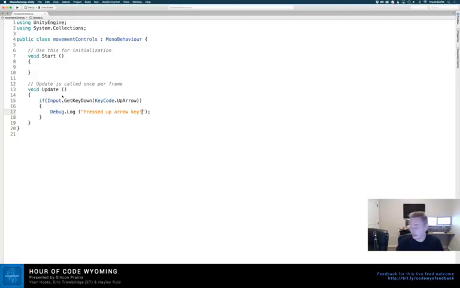The debug log is a great way to test your code. Right now, before I go and do anything else, I want to make sure that my if statement is working before I start making this even more complicated. As soon as I hit the up arrow key, I should get a little sentence that prints in Unity that says "pressed up arrow key." If I see that, that means we're doing good. The code's working, it's detecting when the up arrow is being hit. We can move on. So let's give it a test.